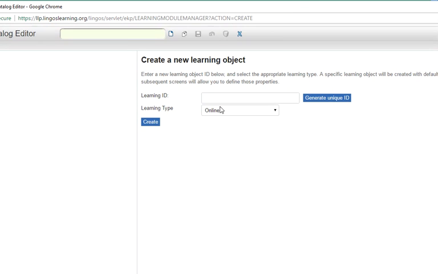And this is going to be very similar to creating any learning module. I'm going to use my three or four prefix predetermined by Lingos. If you don't know what it is, do contact support before creating any learning modules. And then we'll just call this learning link demo. And I'm going to keep this as an online task and click create.